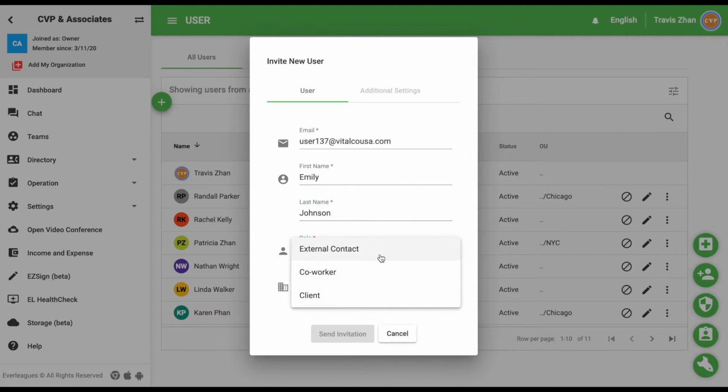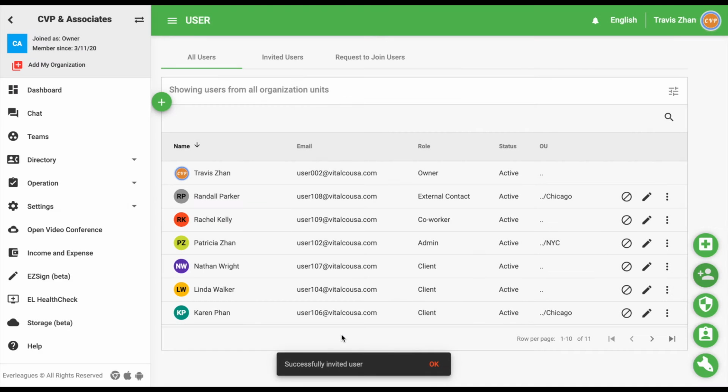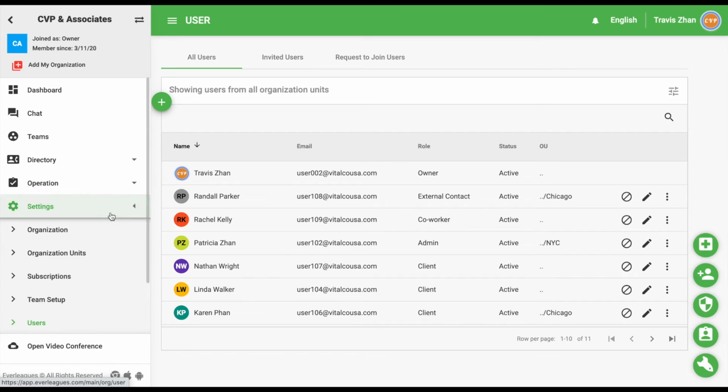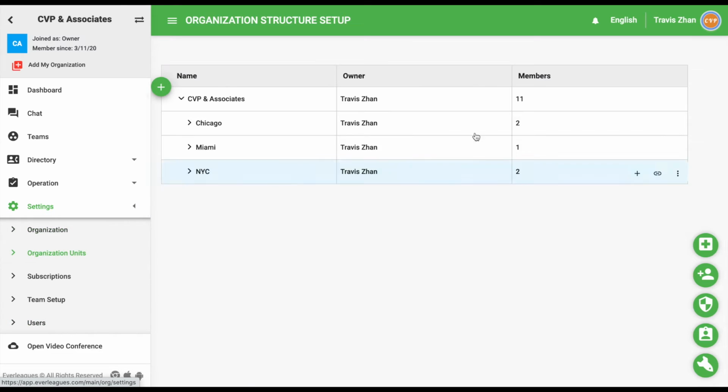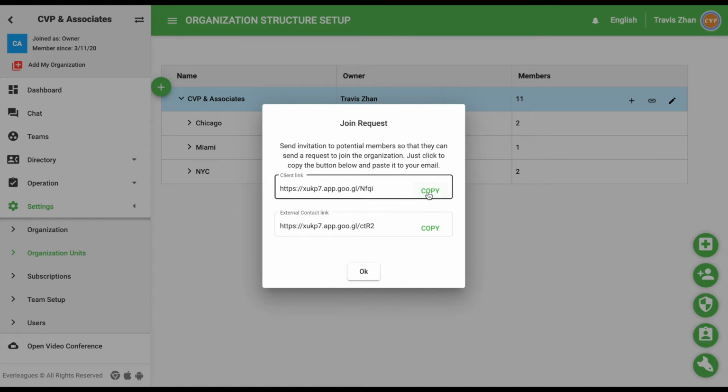Then click Send Invitation. They will be able to join your organization by clicking the invitation link in their email. You can also send an invitation to many people at once by going to Settings, Organization Units, and clicking the Join Request link in the organization unit you'd like them to join.